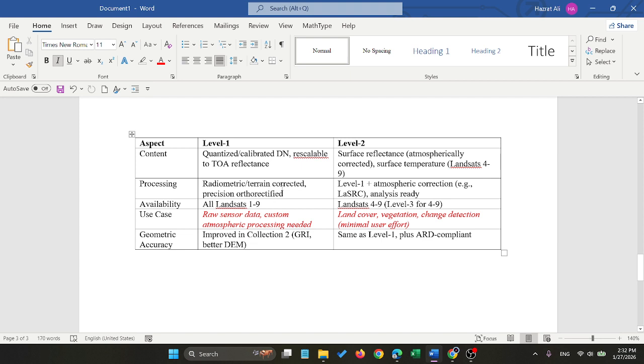For taking this dataset, basically we use USGS Earth Explorer, and there are two options. One is level 1 and another is level 2. In level 1, the raw sensor data is available, and we need further processing for any calculation or analysis. On the other hand, level 2 we can use for land cover, vegetation, or change detection. This is a user friendly dataset. So we will collect the data from level 2.